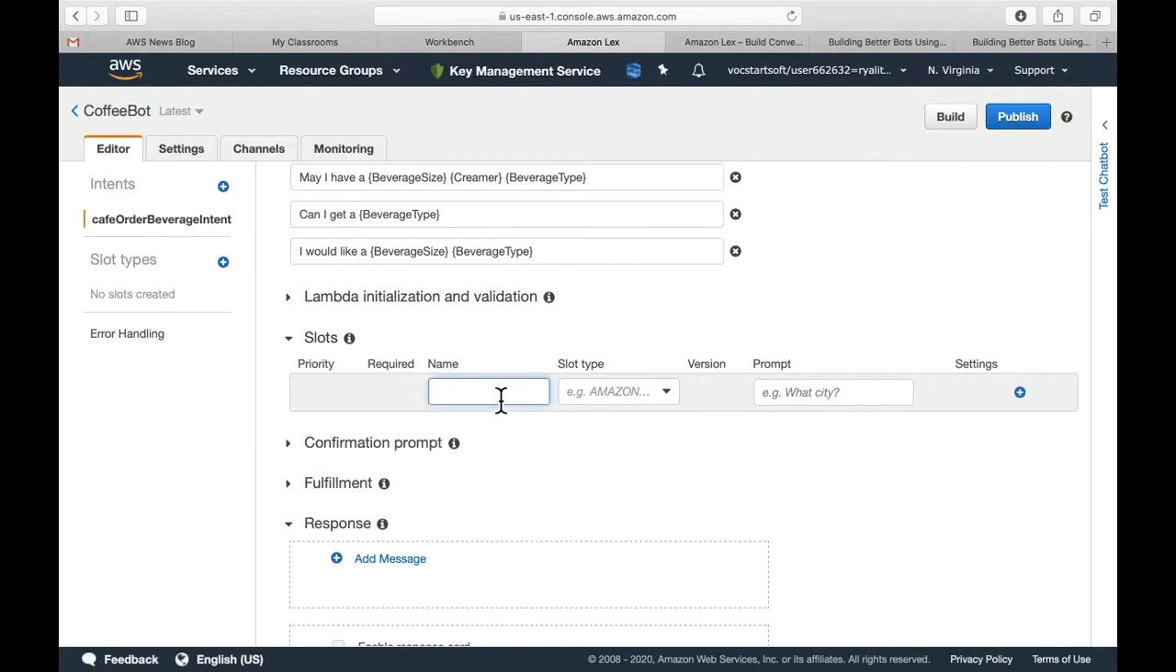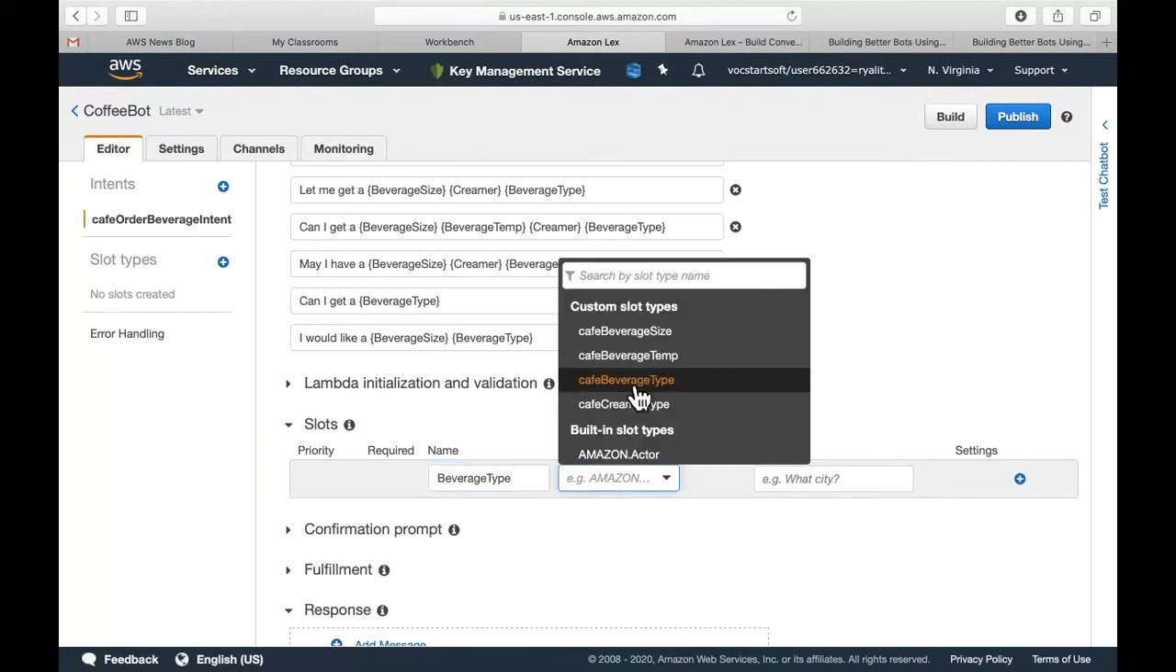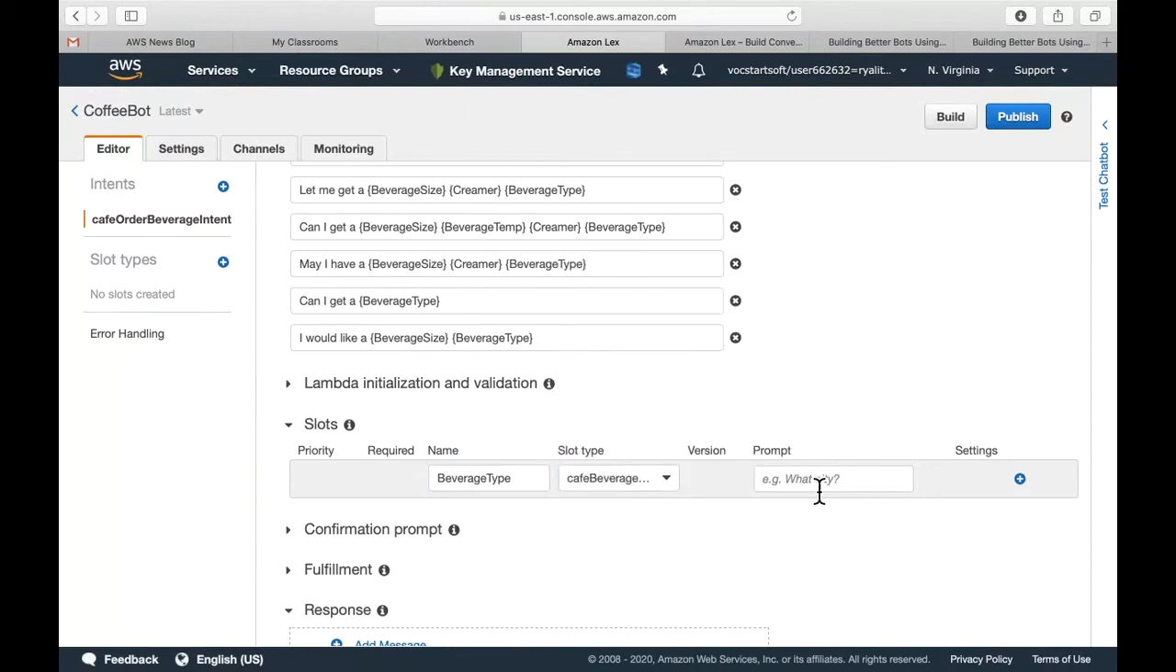And we can kind of plug and play with these a little bit. I will show you how this works as we go. But we're going to start with the first one under name. We're going to use beverage type. Okay. And this aligns to what we're plugging in over here. So the type of beverage, coffee, cappuccino, mocha, those types of things. We're going to associate that name to our custom slot, cafe beverage type.